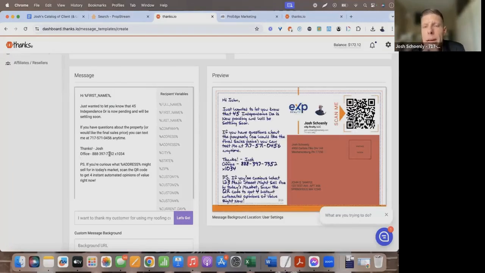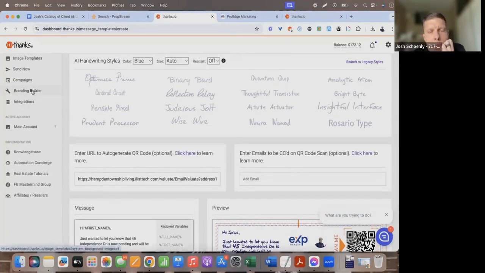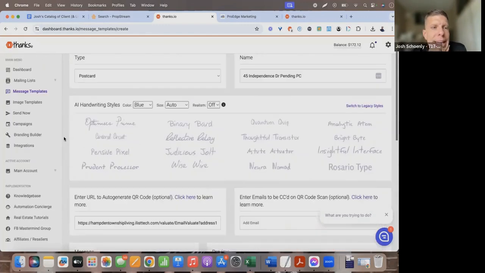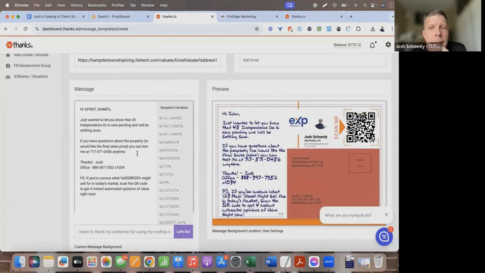Before I save, I'm going to point out a few things. Number one, see the branding here, my silly picture, the scan me, all of that you can build in what's called the branding builder. And by the way, growwithjosh.com/thanks. Growwithjosh.com/thanks. You can get a free account and even get some free credits with thanks.io, which is what I'm building all of this out in. So that's where this is being populated from. That's pulling in the branding from the branding builder right here. You do that once and then it will populate everywhere.